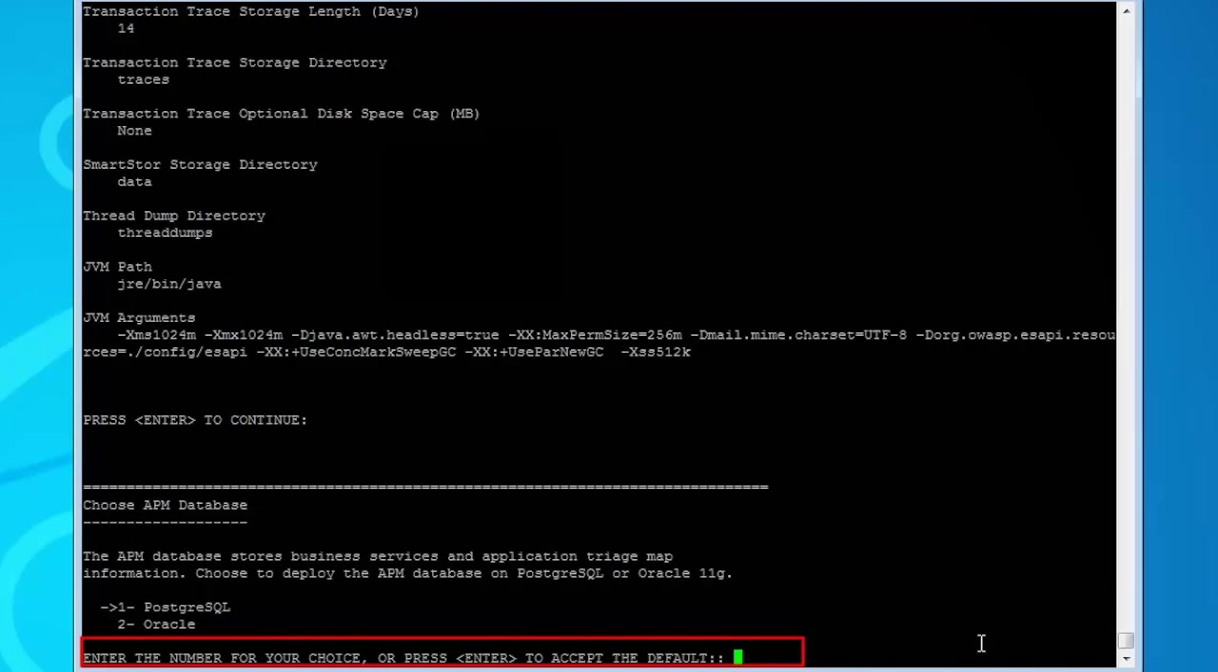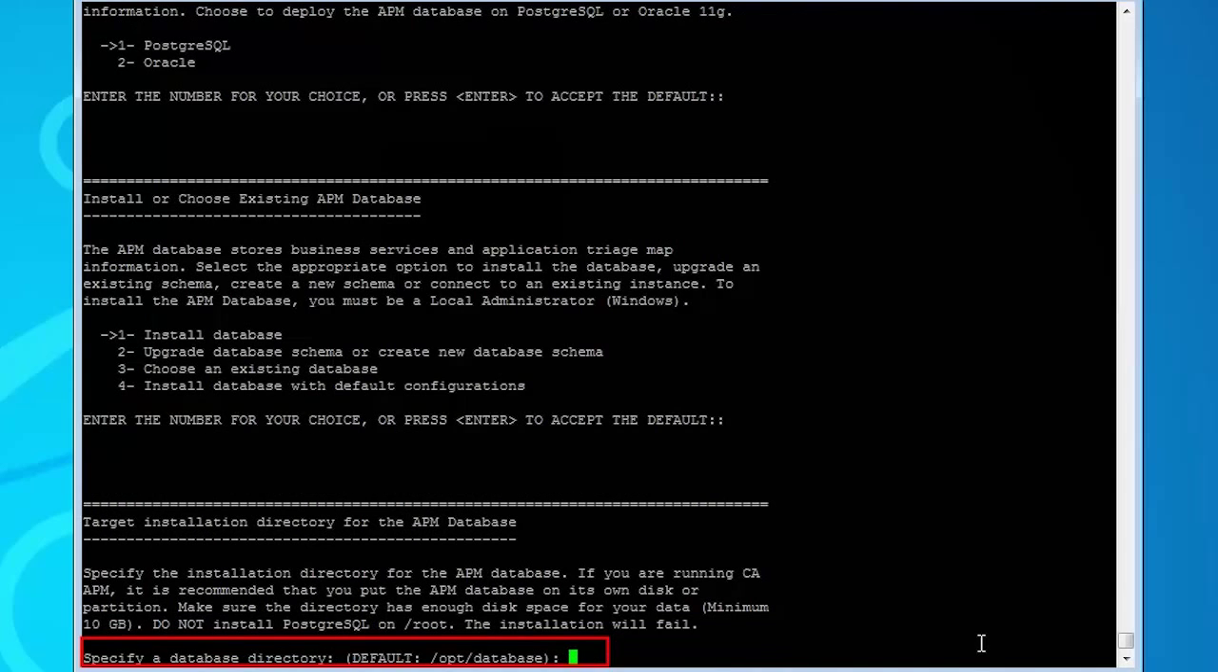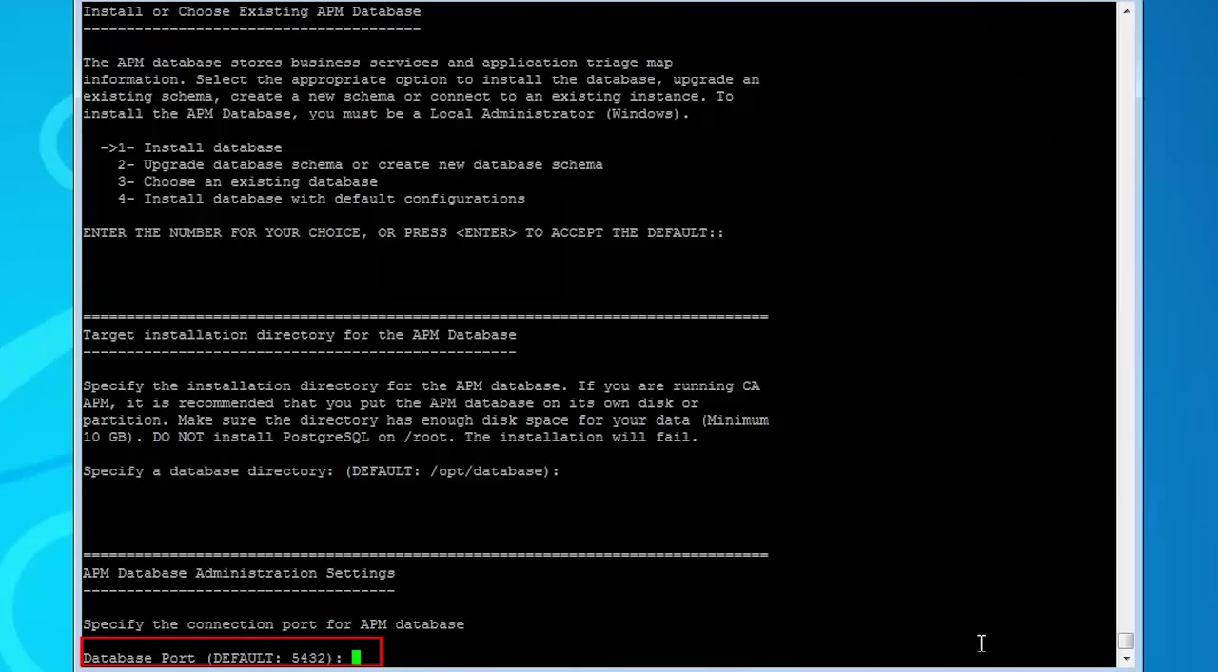Choose the required APM database. This stores the business services and application triage map. Let's choose option 1 to install a new database. Next, specify an installation directory for the APM database. Provide the connection port for the APM database. 5432 port accepts connections from the Enterprise Manager to store business service and triage data.